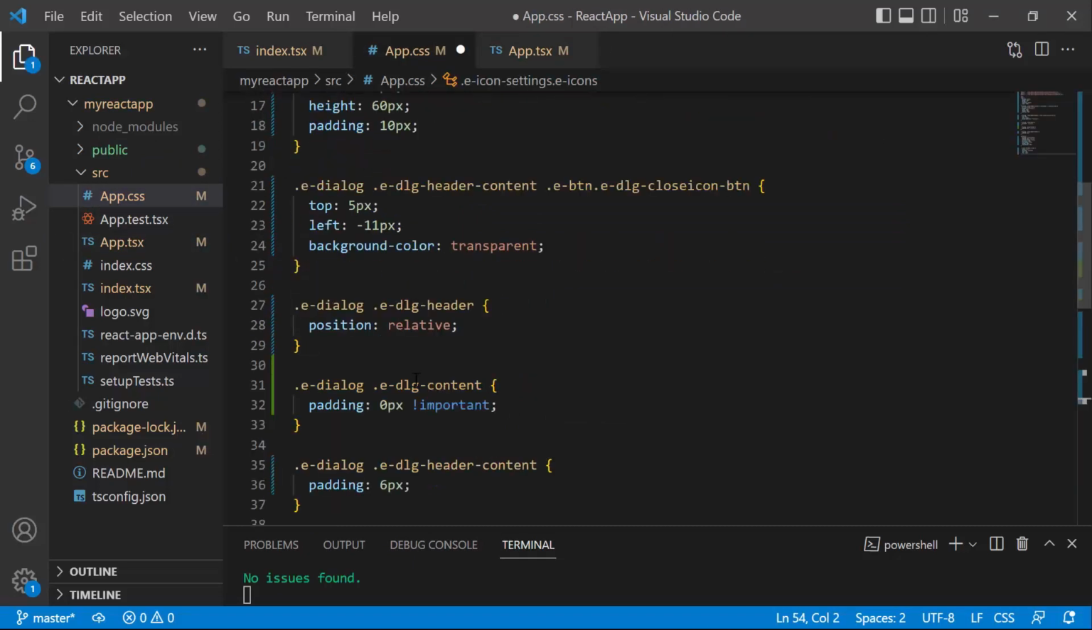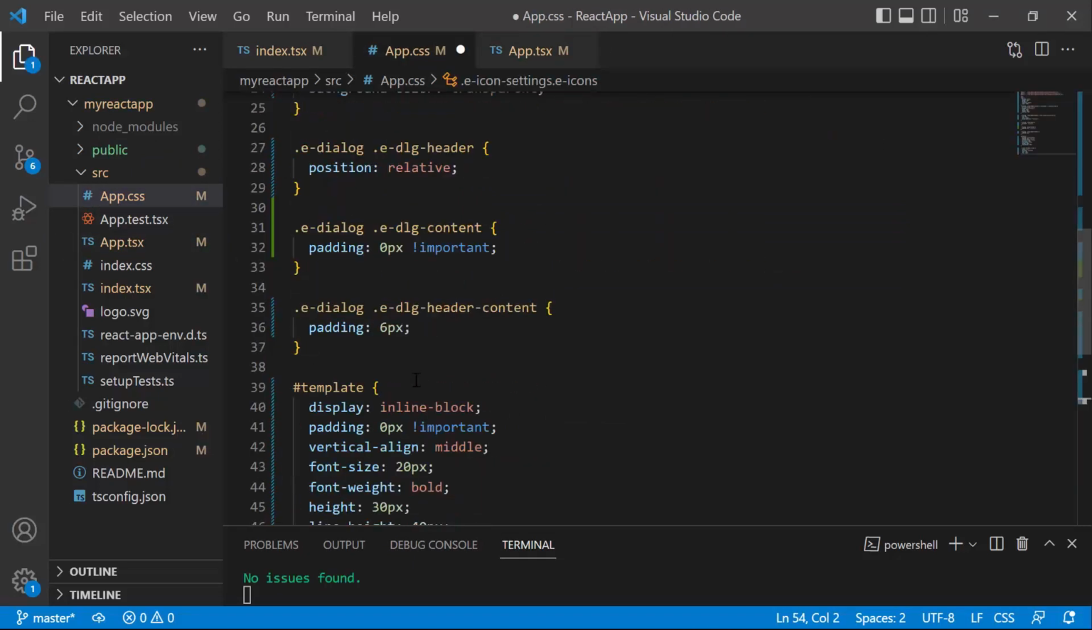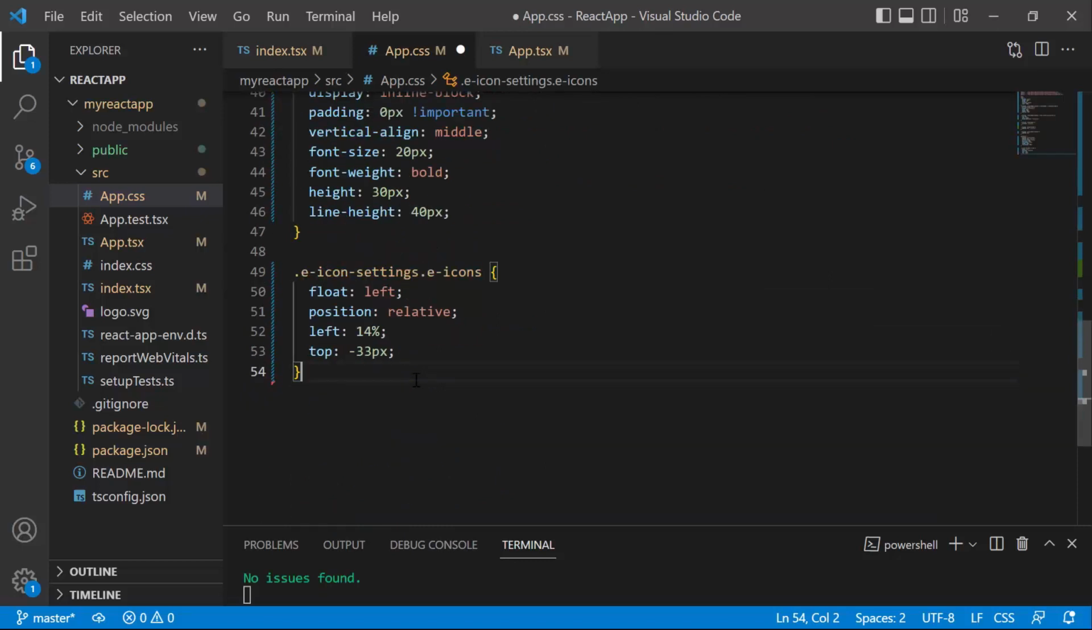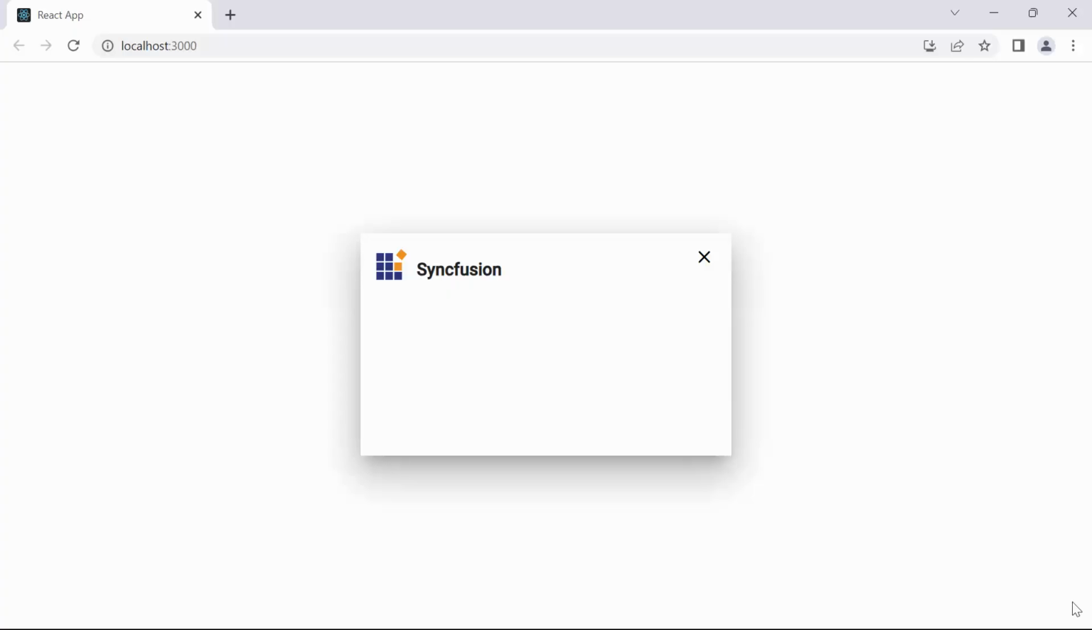Within this app CSS file, let me add CSS styles like vertical align, display, width, height, padding, background color, position, and so on for the dialog header. Looking at the dialog now, you can see the Syncfusion's logo and the header content as Syncfusion and the close icon in the dialog.